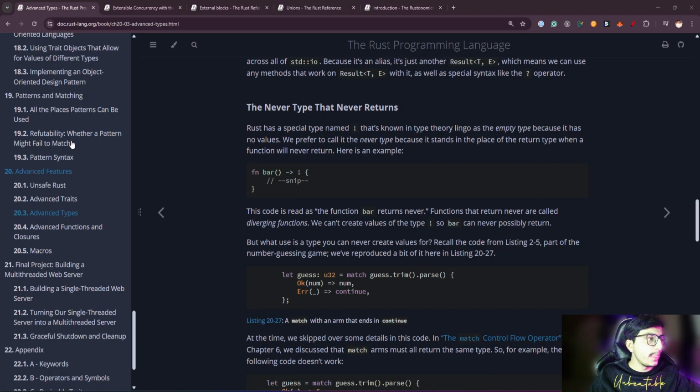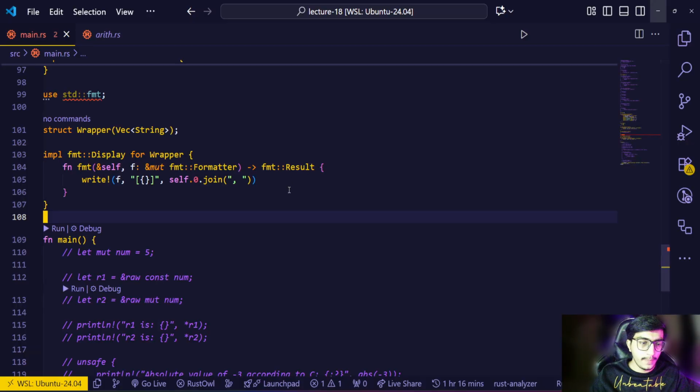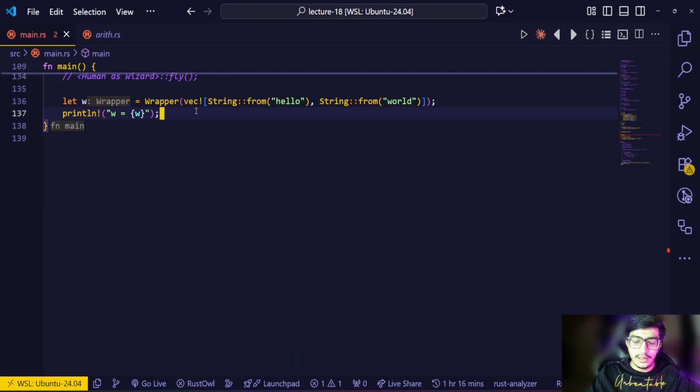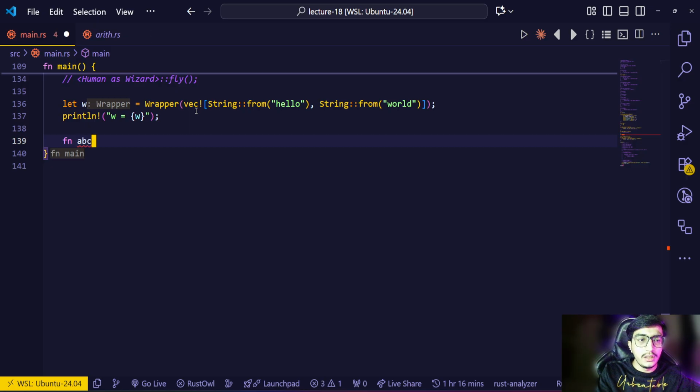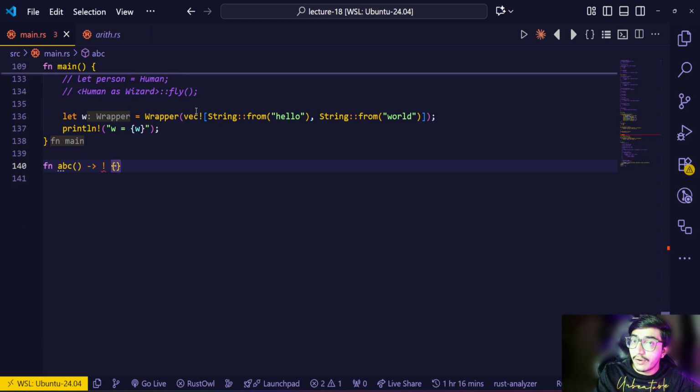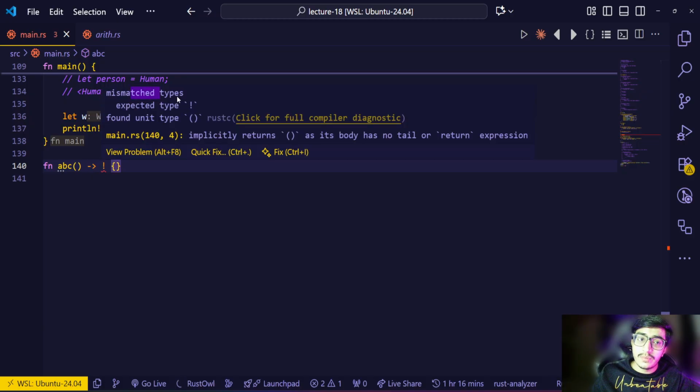If I have a function, let's say function ABC, I might return something from that function, but as soon as I add this exclamation mark, Rust will consider that I will never return anything. Now here you can see mismatched types, expected type exclamation mark, found unit type. So how can we remove that?